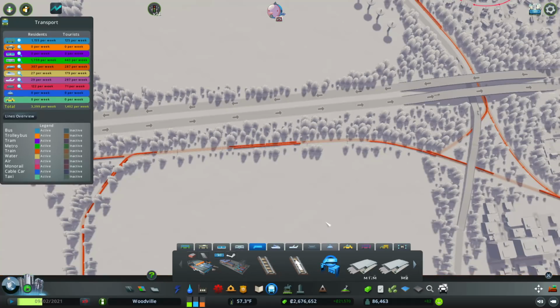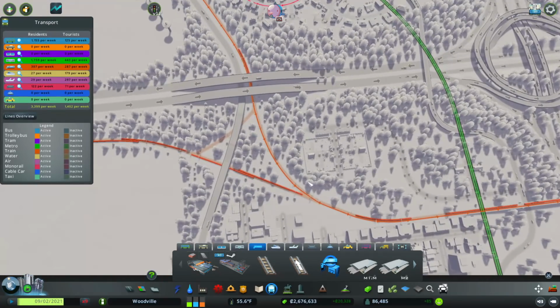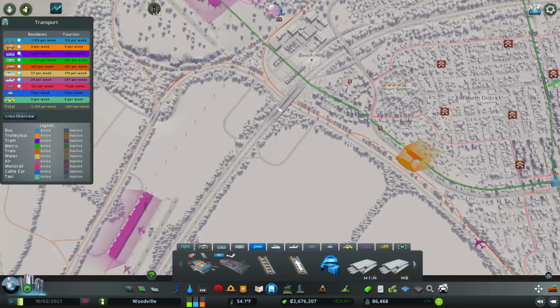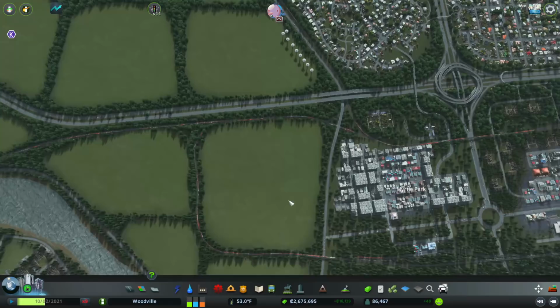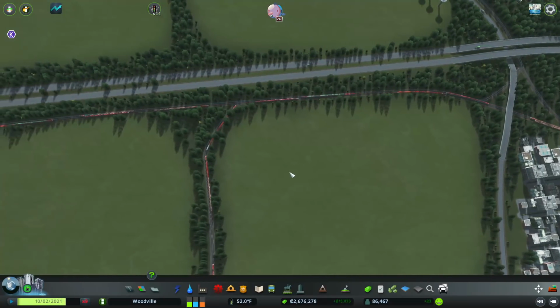So have I messed up any of the train lines? No, I haven't, because that came down to here anyway, and that goes in that direction. So I haven't messed around with any of those. So that's good to see.